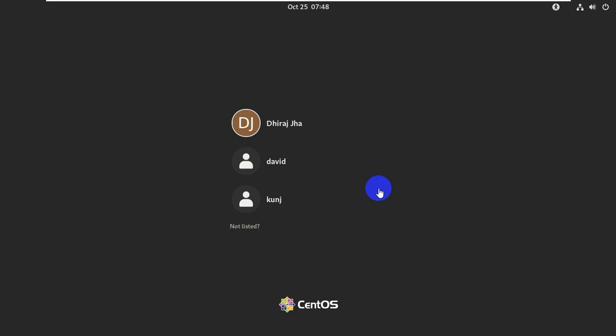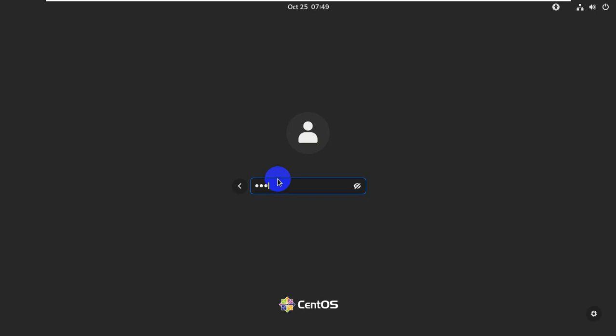So for the first time, after changing the root password, it might again take a considerable amount of time. So when the system resumes, I'll come back. Okay, now if you could see, let's say I go to "Not listed", the root user doesn't show on the screen. So you click on "Not listed" and then you say root and then you use the password you reset right now.